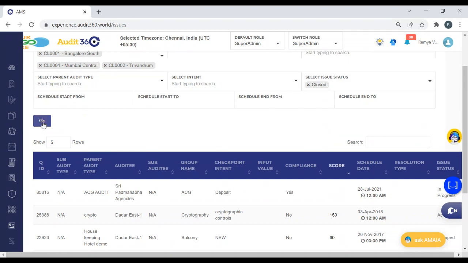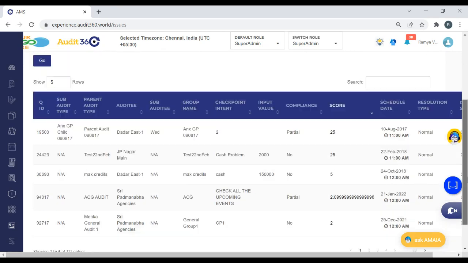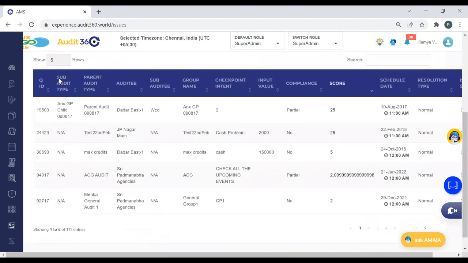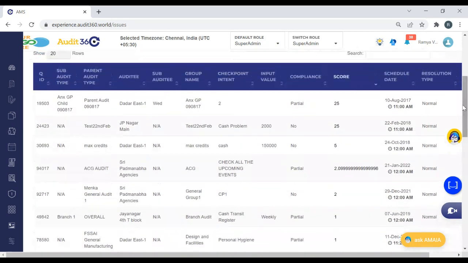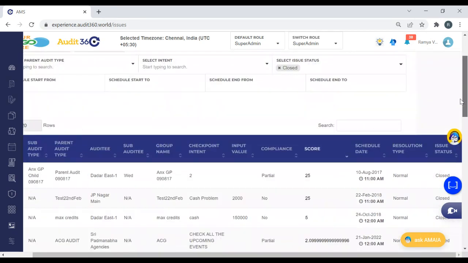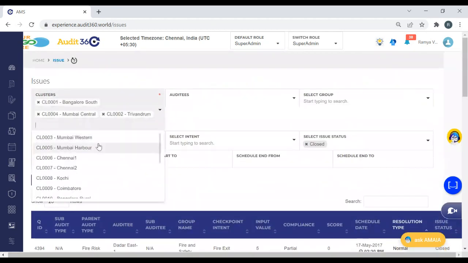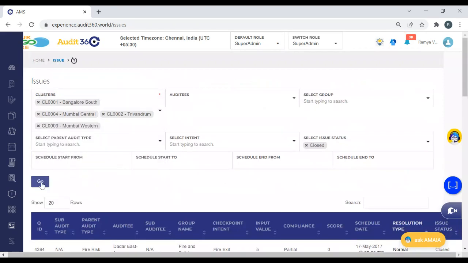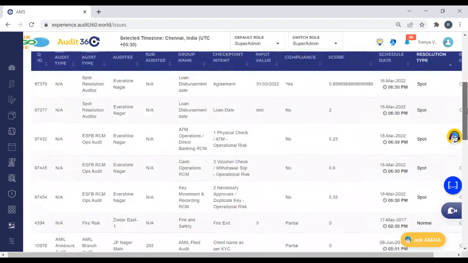So on selection of this, you can see the flagging available for all the checkpoints. And I'm just increasing this row to 20. So these are normal execution resolutions which have happened. All these are closed. And let me just sort this to bring it up on top. I think I need to select one more audit type. Yes, this one. So you could see there are resolutions which have happened on spot.